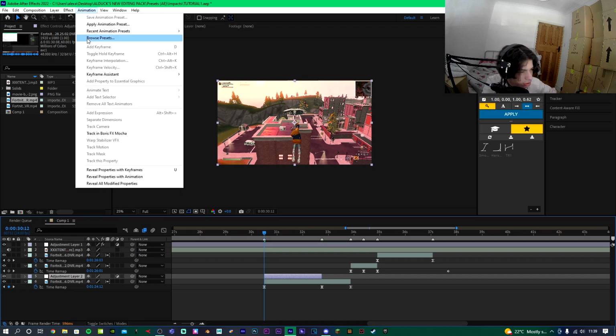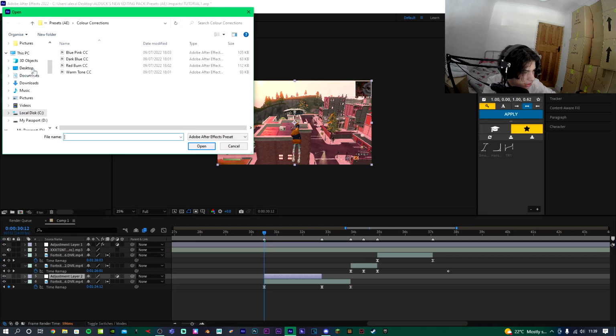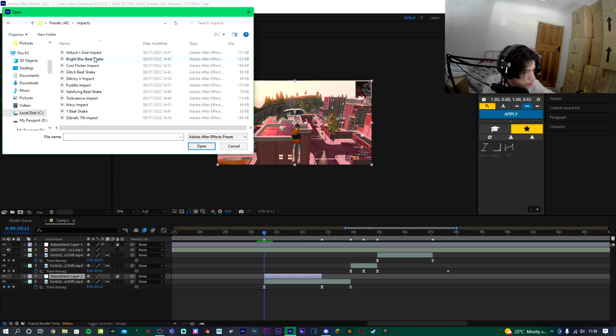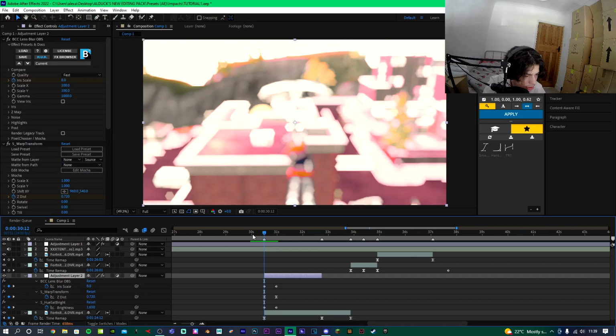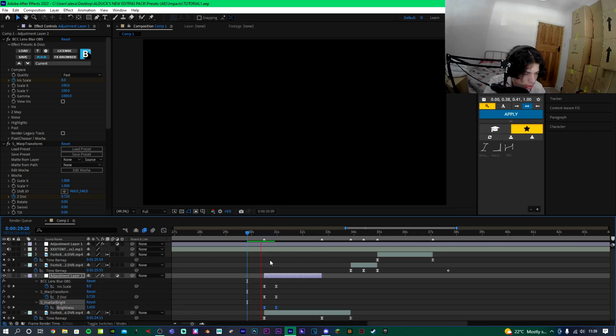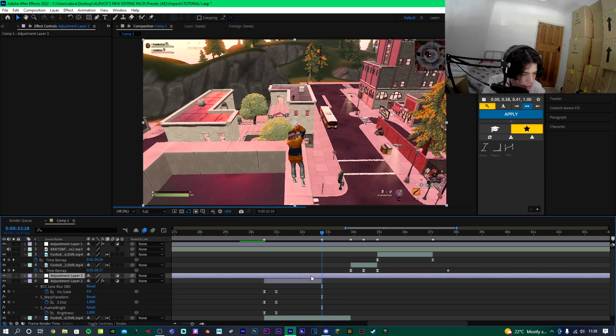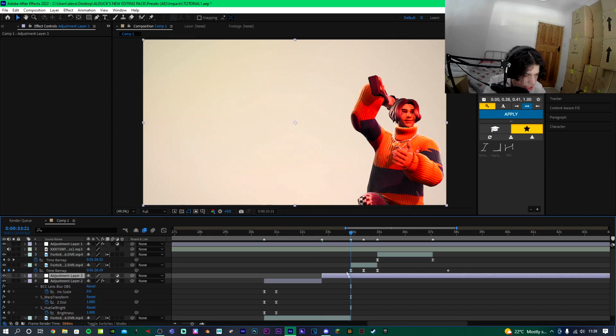I'm gonna make an adjustment layer on the first beat over here and apply a preset. I think I want to do a bright blur beat shake over here. It's gonna be a nice little lens blur over here. Okay, that's nice. And now for the second beat, I want a little bit of a shake, I think.